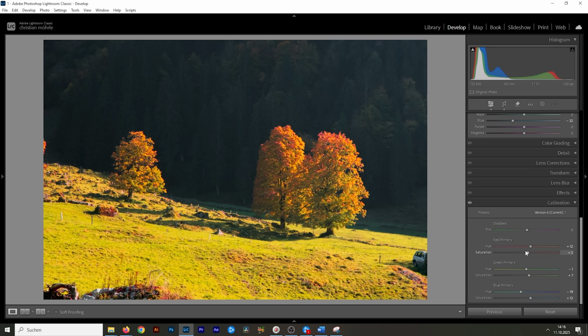And that's it for the 8 Lightroom editing tips and tricks for your autumn images.